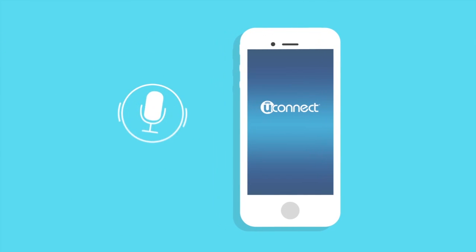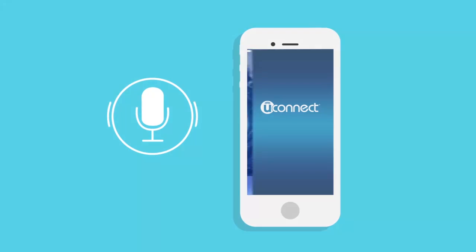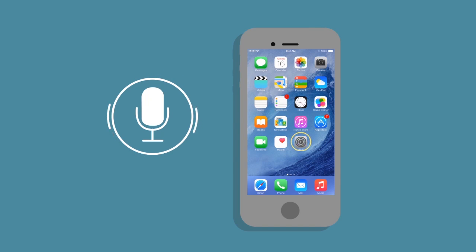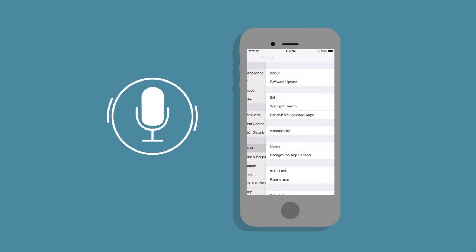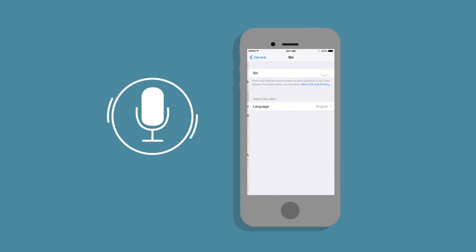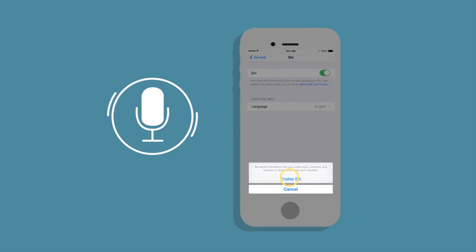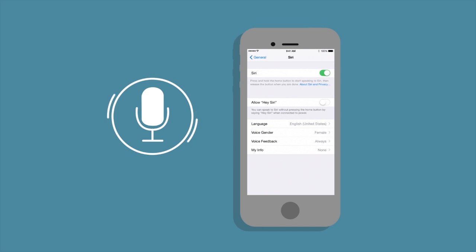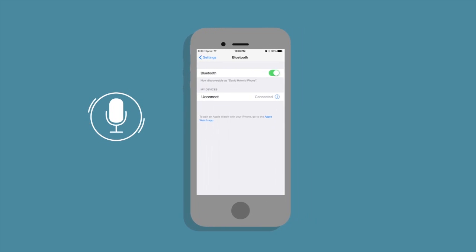To use Siri Eyes Free, first make sure Siri is enabled on your iPhone. It's easy. Simply select Settings, then General, select Siri, and then Enable Siri. Once Siri is enabled on your iPhone, make sure your iPhone is paired to the Uconnect system.